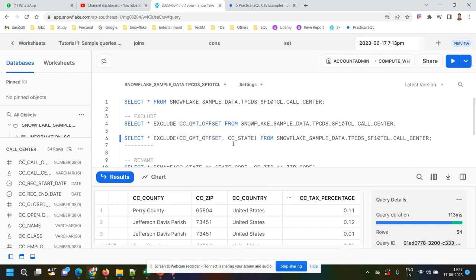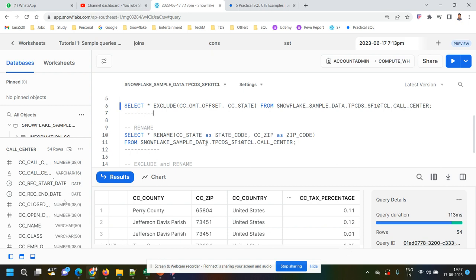So this is very useful. Maybe in this table we have just 20-25 fields, but in real time you may need to handle hundreds of columns. In that case, this will save your time and labor work of typing all those fields. Okay, so the next one is rename.